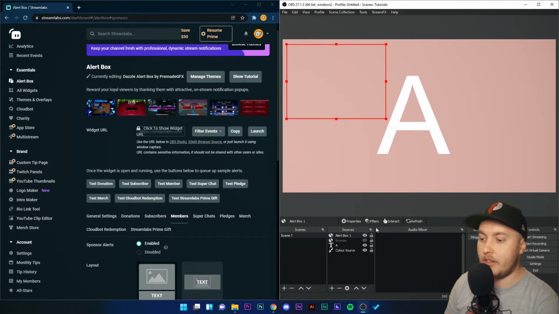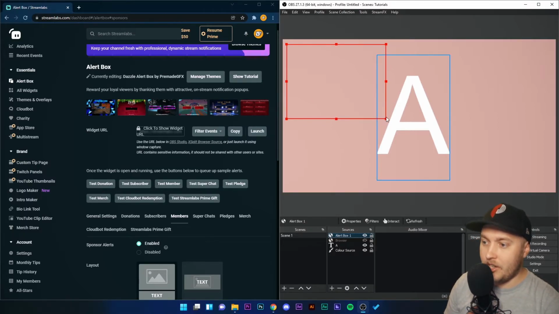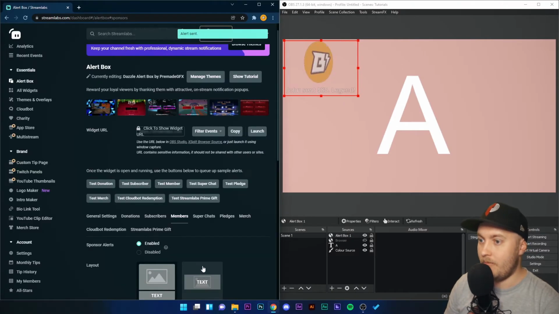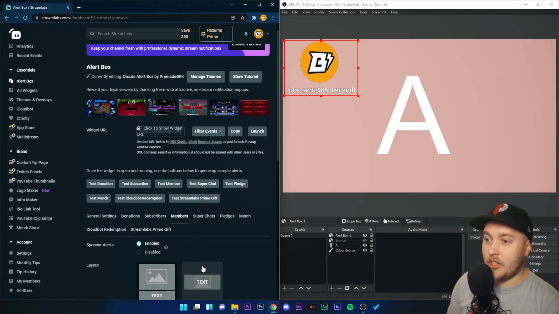Now, there's a couple things that we can add to this to make it a little bit more interesting. Let's say when my fans or viewers donate, I want the donation alert to be up here in the top left-hand corner. I want it to be this small. There goes the sound. And I always want it to be there. I don't want it to be somewhere else. This is a test donation for $85.